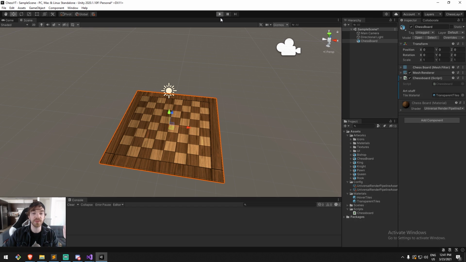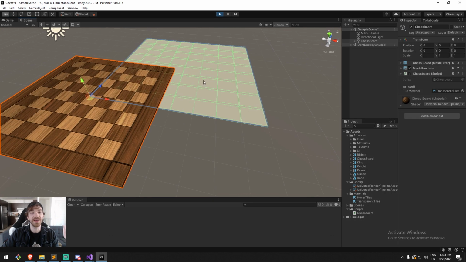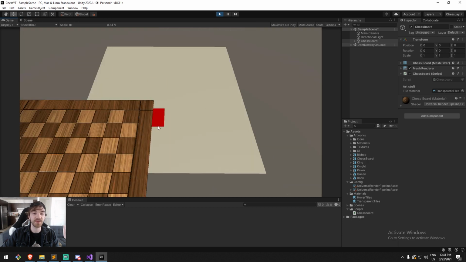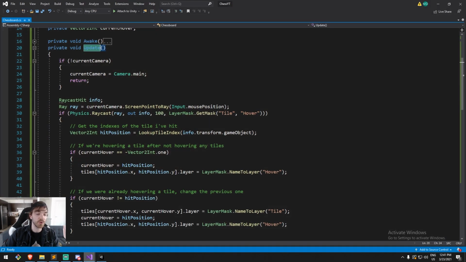And if we press play, here's what you'll be able to see. So definitely we are quite off and we need to figure this thing out. So in the way we render things, and also in the way we generate our tiles, we're going to have to change a couple of things. So let's go ahead and open up our script.